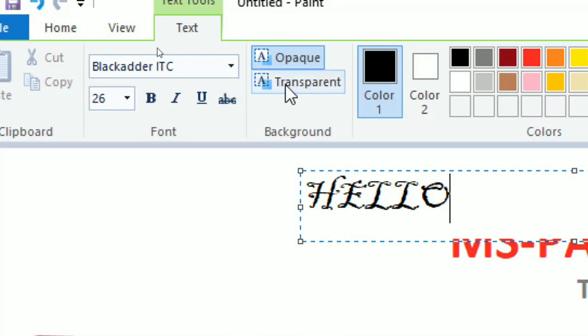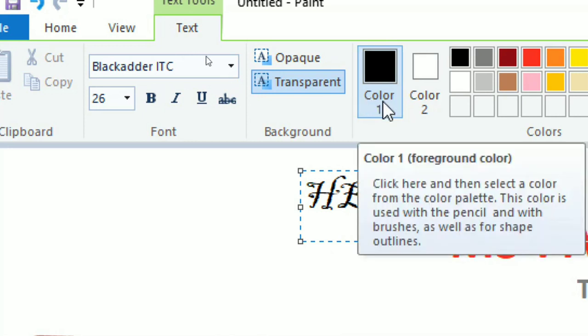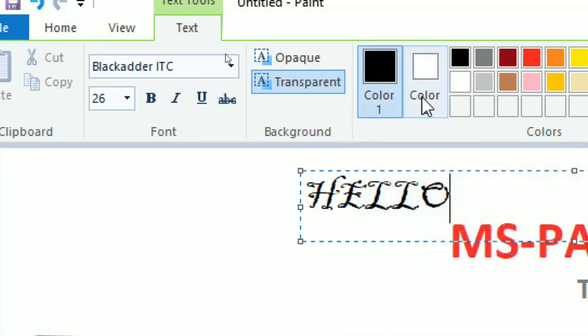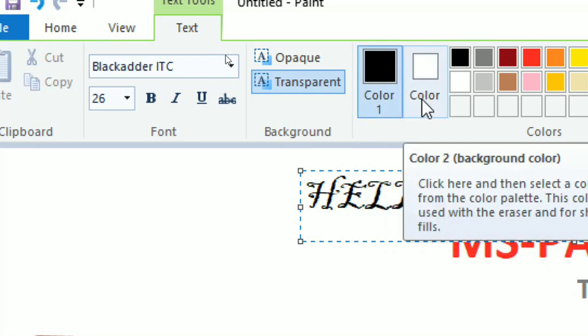Now what if we select the transparent option? You can see that the MS Paint which was written in the background is now visible. Hence it means that the color given in the background will display everything beneath it, thus making it transparent. Here you can also see that there are two types of color, color 1 and color 2. Color 1 represents the foreground color and color 2 represents the background color.